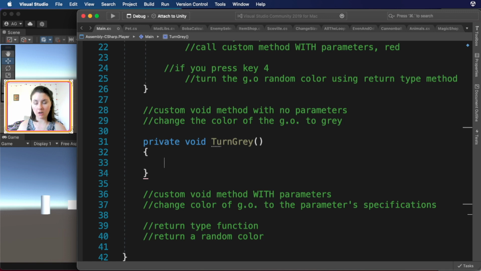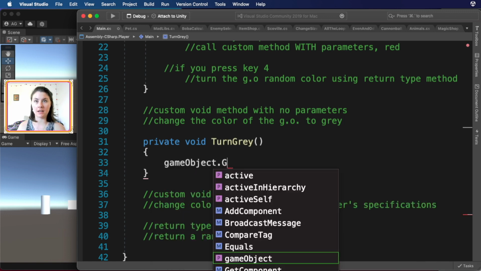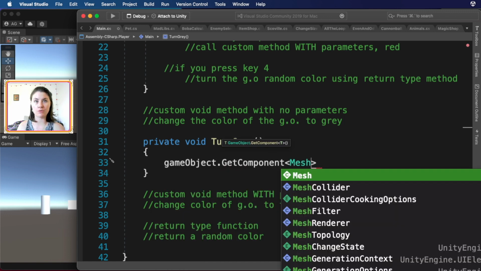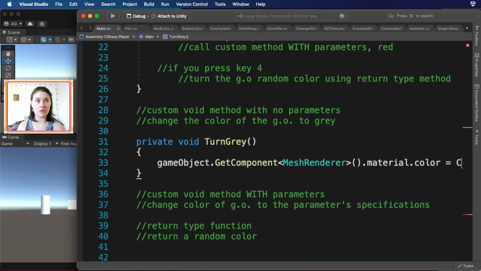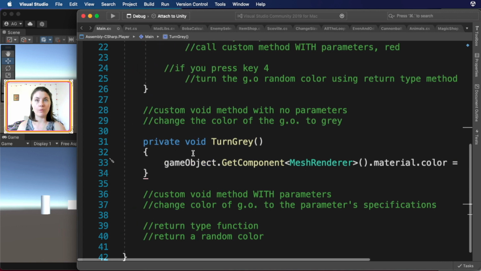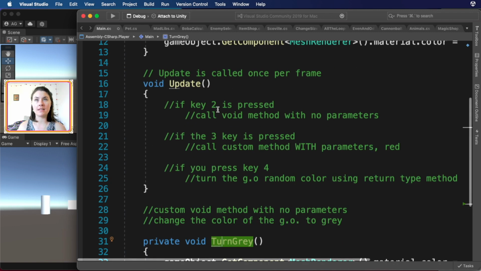And then in here, all we need to do is say gameObject.GetComponent. We're looking for the MeshRenderer, going farther in, getting the material, the color, and setting that equal to Color.gray. We want to call this method when we hit the number 2 key.